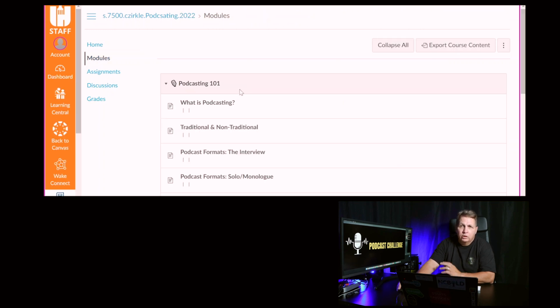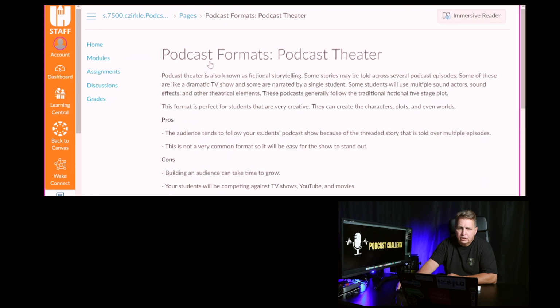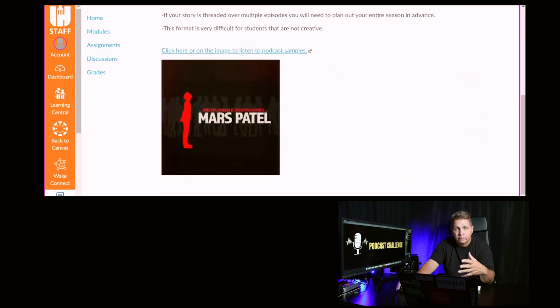If we click on modules at any time, we can see all the modules that are there. Let's look at one of the podcast formats. I'm going to click on that. Each of these has a description of what the format is, some pros and cons of that format, and then you can click on a sample podcast that's student-friendly, listen to that, become familiar with the bumpers, how different podcasts have their bumpers, get some ideas, figure out what format your podcast is going to be.